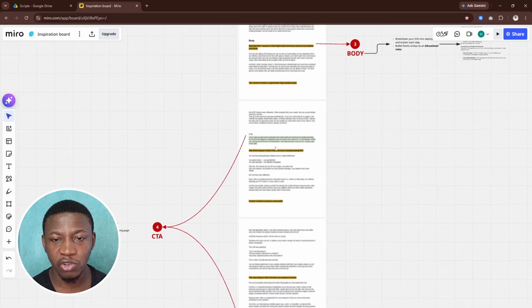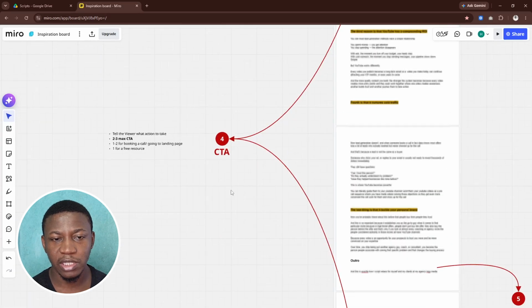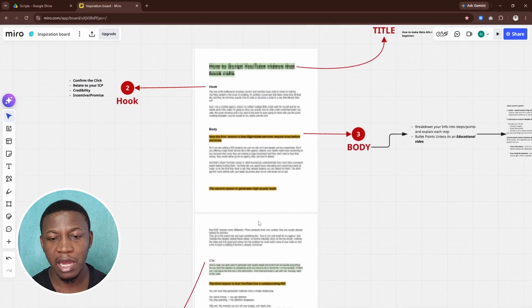Then the next part is normally the CTA. Now, I normally like to have 2 to 3 CTAs. I could have one inside the body and another one at the end. The reason why I do this is normally for the CTA, you are going to tell the viewer what action to take. And the reason you have one up here early on in the body is because most of the people will not reach the end of your video.